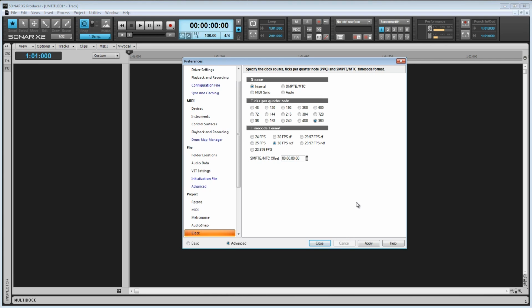Timecode format will let you determine the SMPTE frame rate that Sonar will sync to, and SMPTE/MTC offset will let you determine an amount of the timecode that will pass before Sonar begins to play. For example, if you sync to an external tape device and the audio doesn't start at zero, you can set the offset so that Sonar will begin playing when it reaches the correct position. This value is in hours, minutes, seconds, and frames, with the number of frames per second decided here.